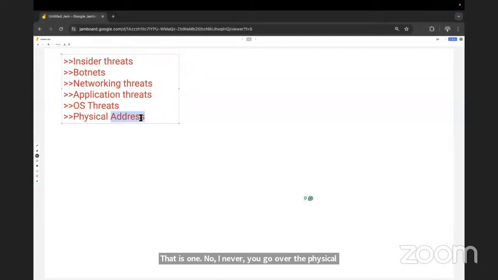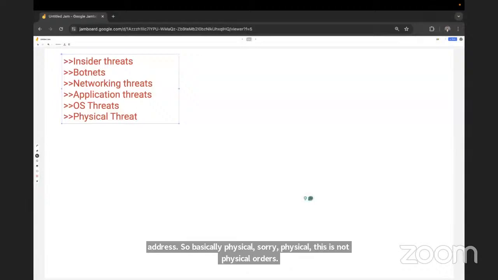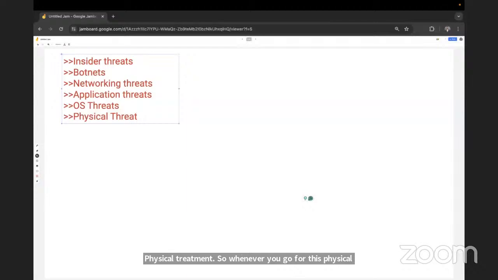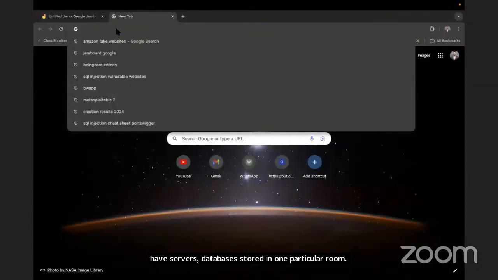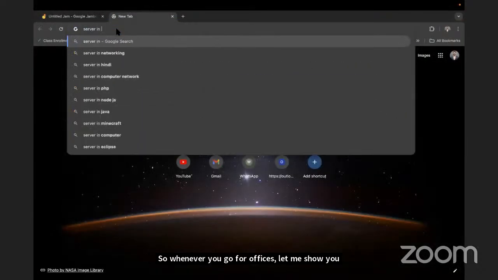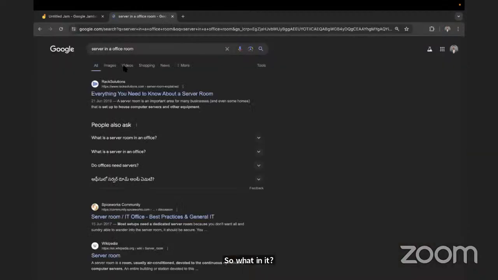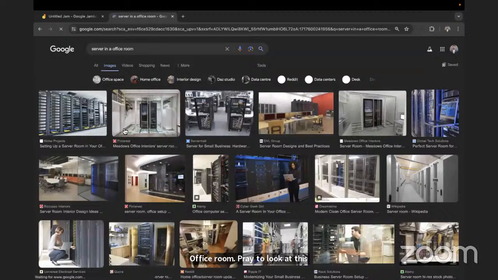Now, whenever you go for physical threat, physical threats are nothing but if you have some kind of hardware, servers, or databases stored in one particular room. So whenever you go for offices, let me show you a server in an office room. Try to look at this image, how exactly these servers will be placed.